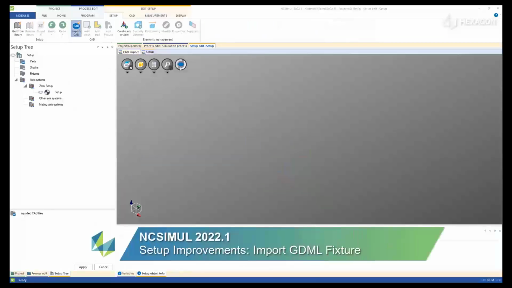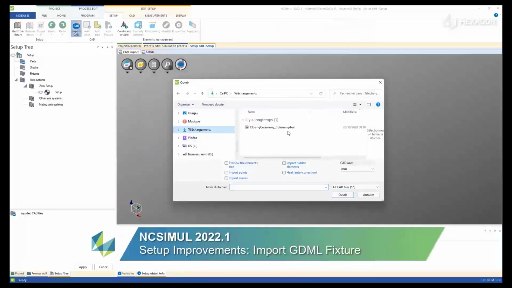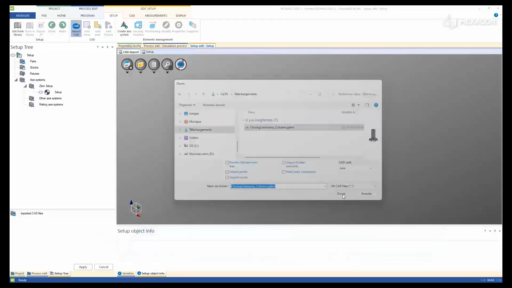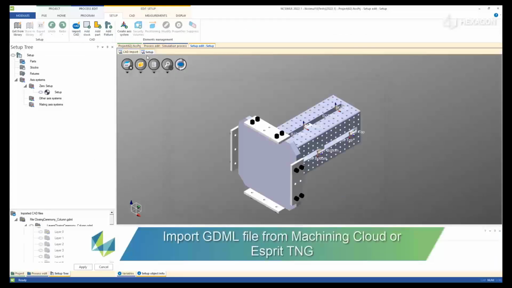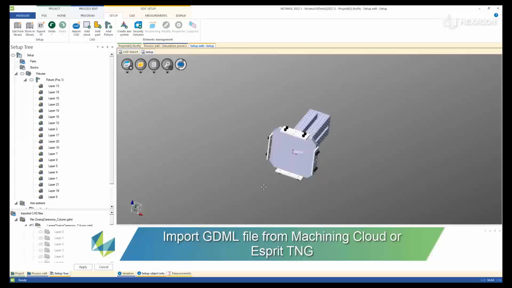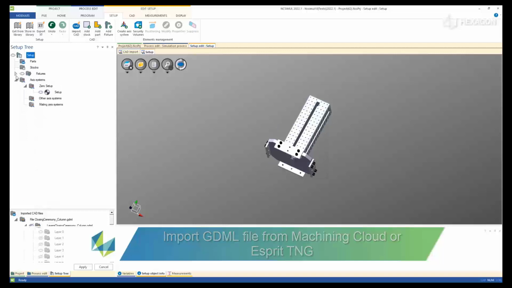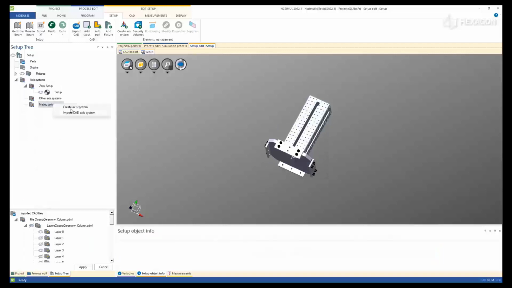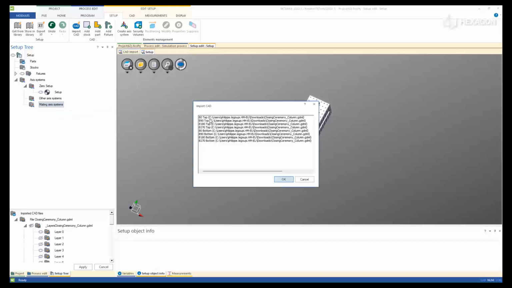The third improvement is the support of the CAD format 3DLive GDML. This format is provided by the Machining Cloud application. On that site, several providers for CNC machines share 3D CAD models of their equipment in this format. This format is also used by Esprit TNG software from the Hexagon Group.